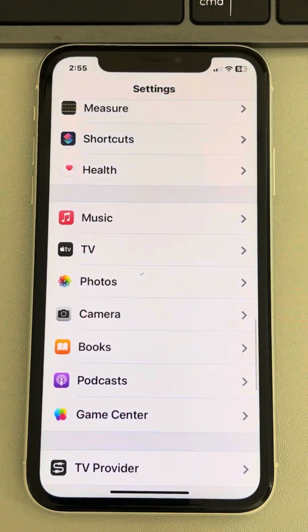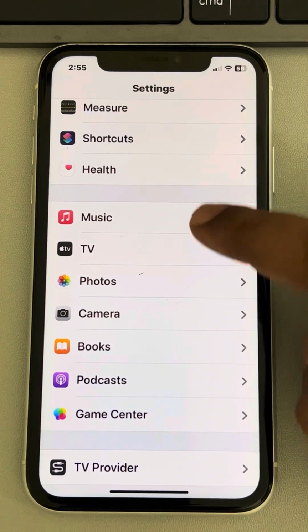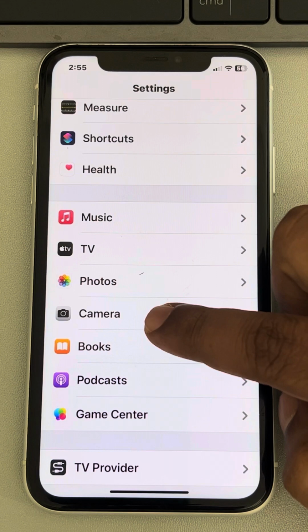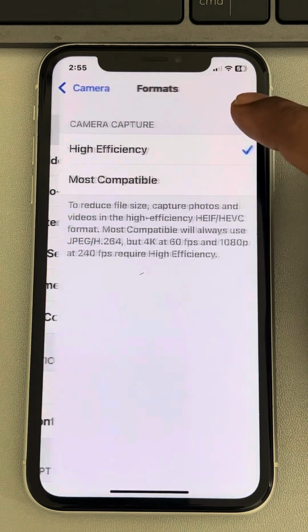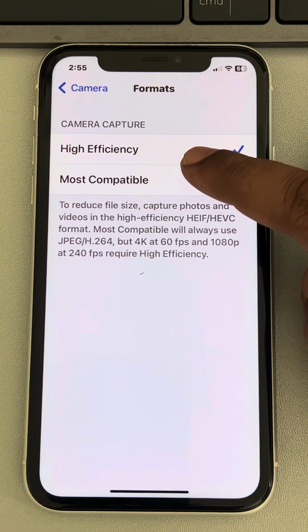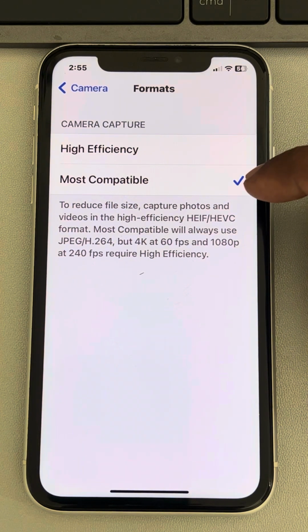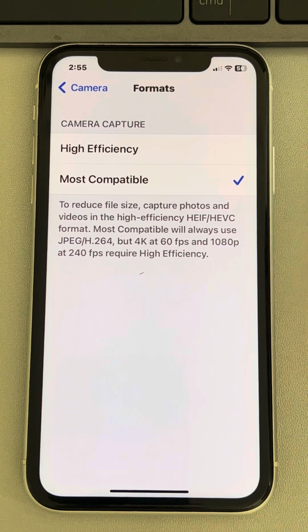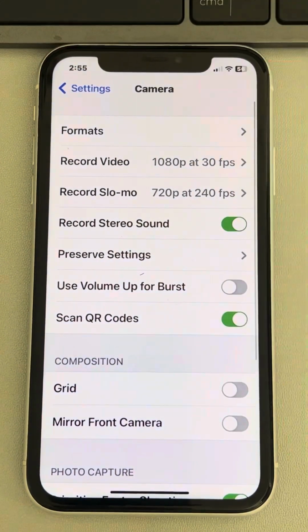Now let's move to another fix, and that is to go to Camera, tap on Camera and Settings, tap on Format and tap on Most Compatible. The Most Compatible option will save space when you take photos. So this is for future photos which you will take.